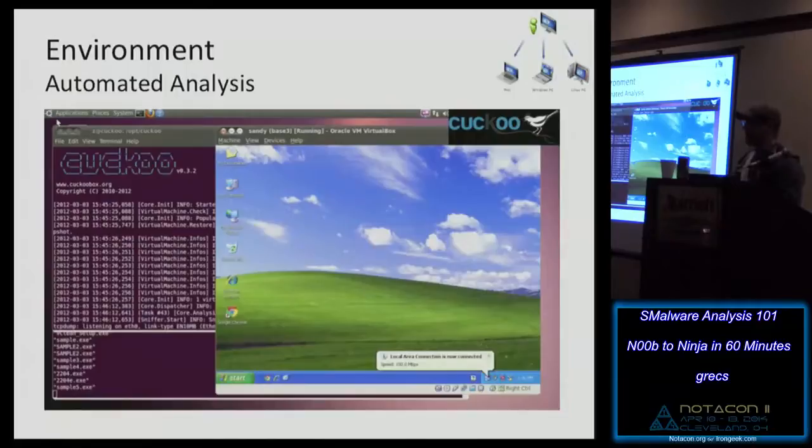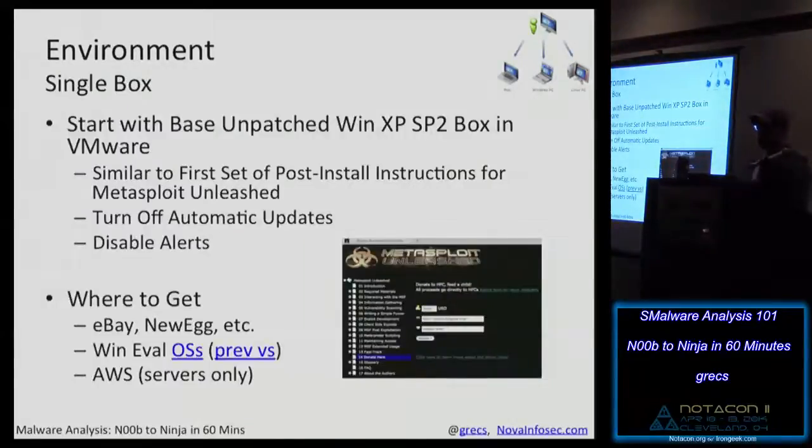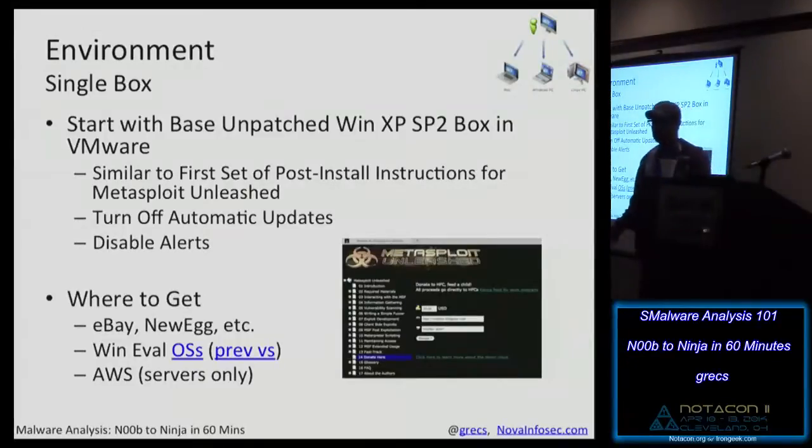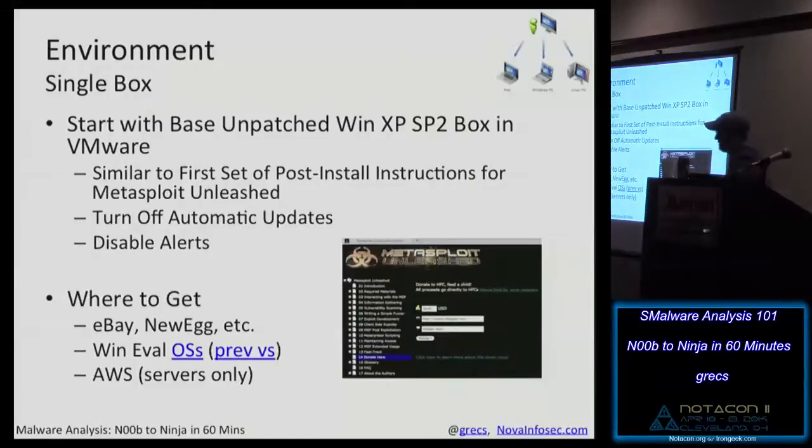So that's just to give you an idea of what it looks like. So the single box. We talked about our automated analysis. The second piece that we want to do in most cases is some sort of dynamic analysis, usually in a single box. Now you can also use the single box environment where you can set up different tools and do some of the, we'll call it file property analysis stuff there.